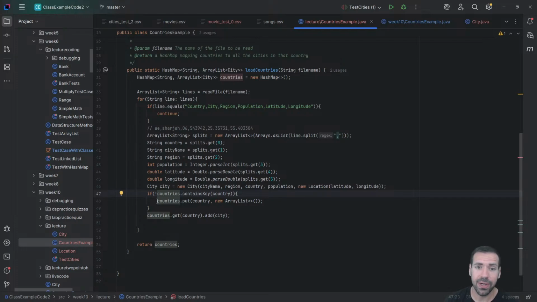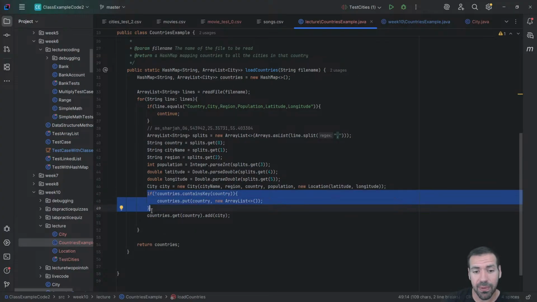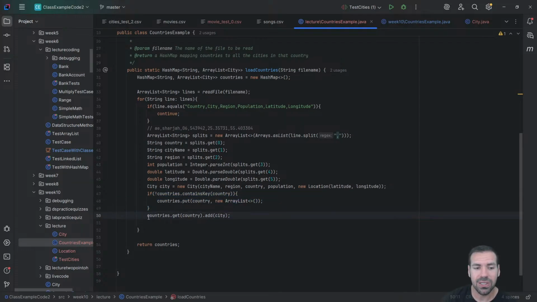Same with movies. When you're doing movie ratings, have I seen this movie before? If so, just add the rating to it. If not, or rather, let me say it the way I have the code: if I've never seen this movie before, a movie with this title before, initialize the movie, create the new movie object, and then just add the rating to that movie or song.